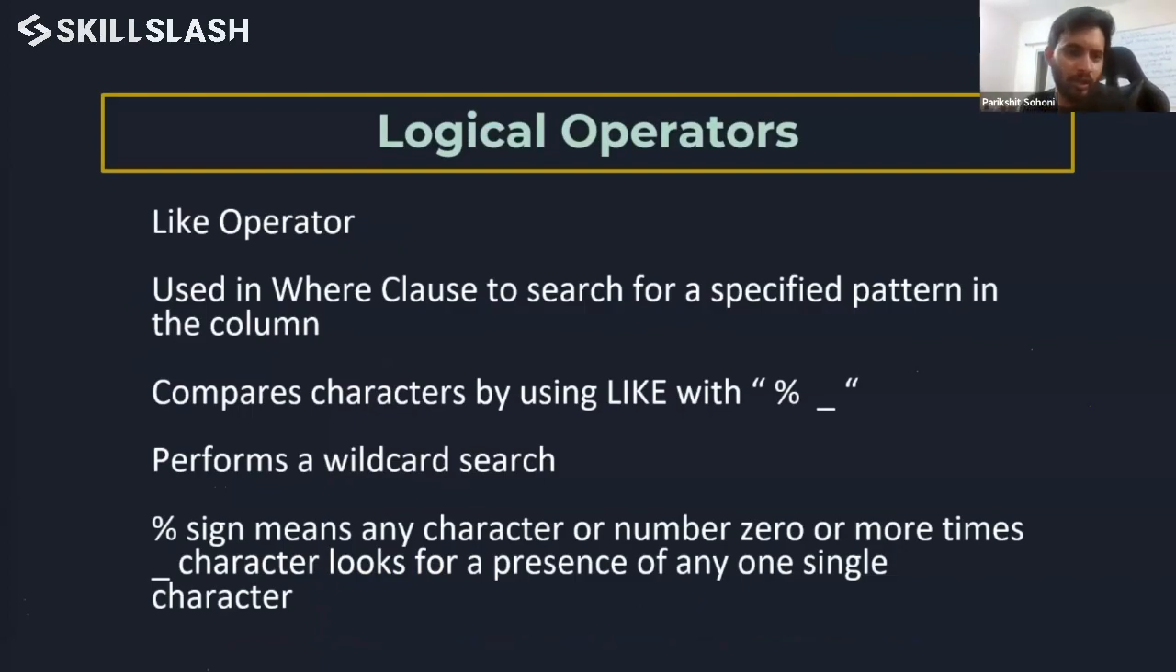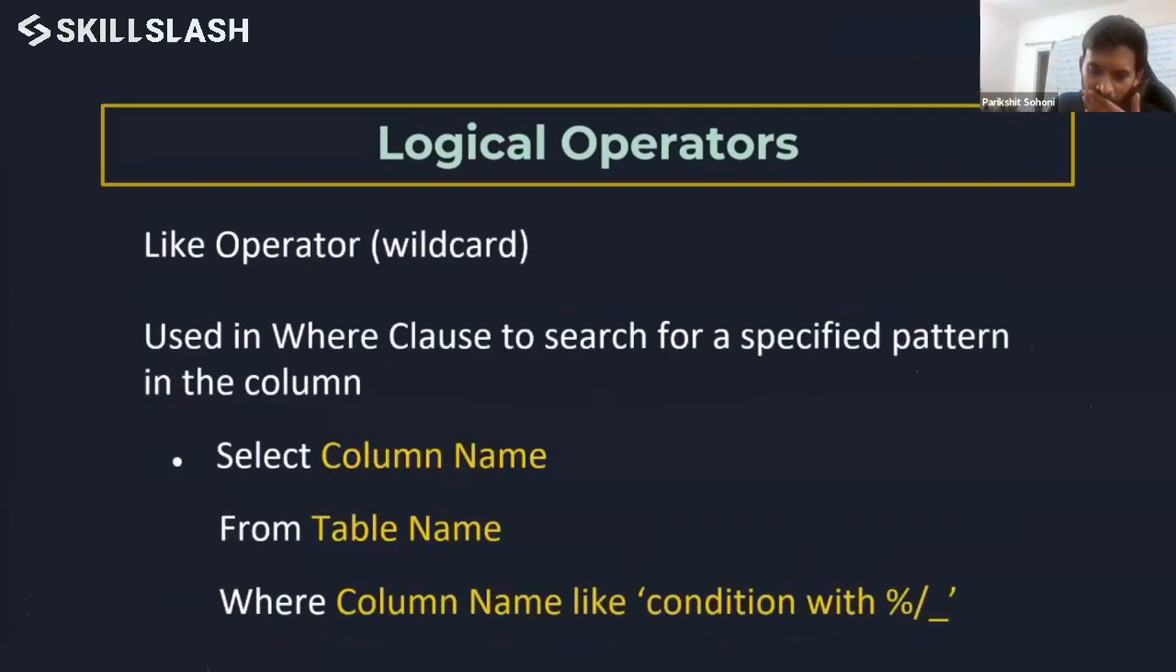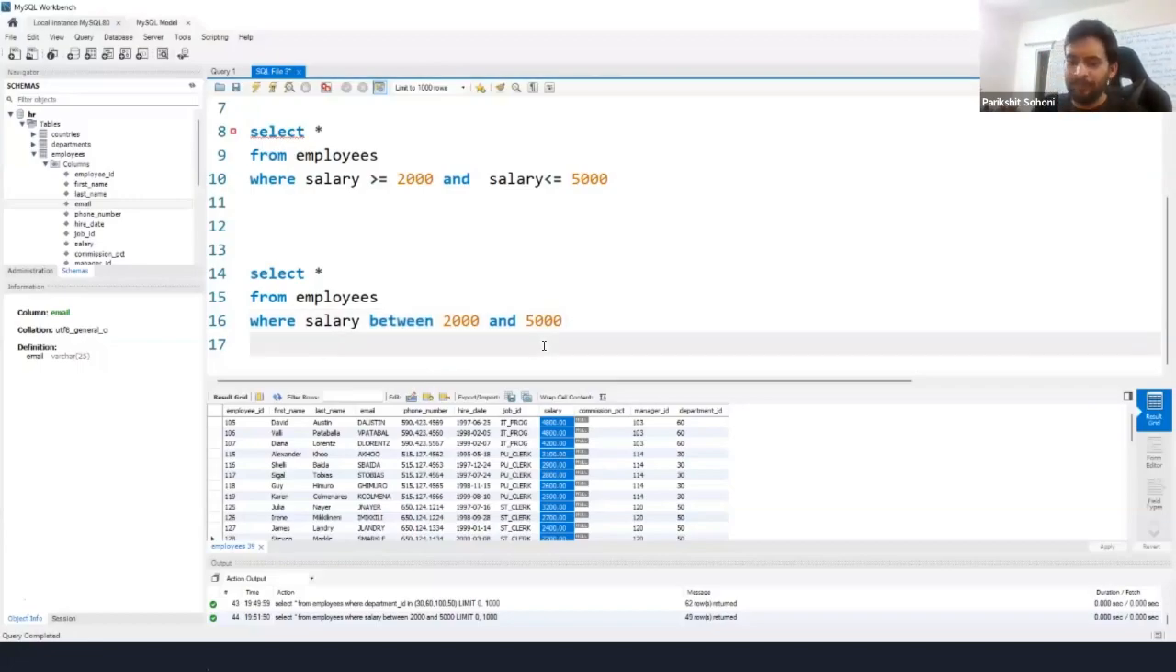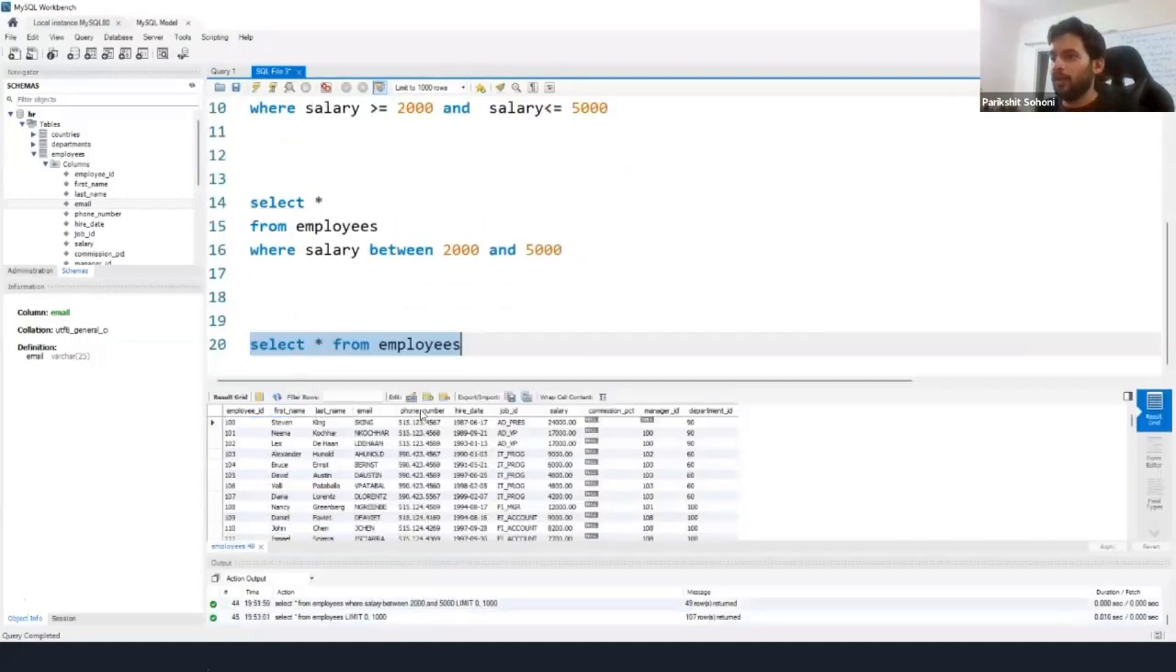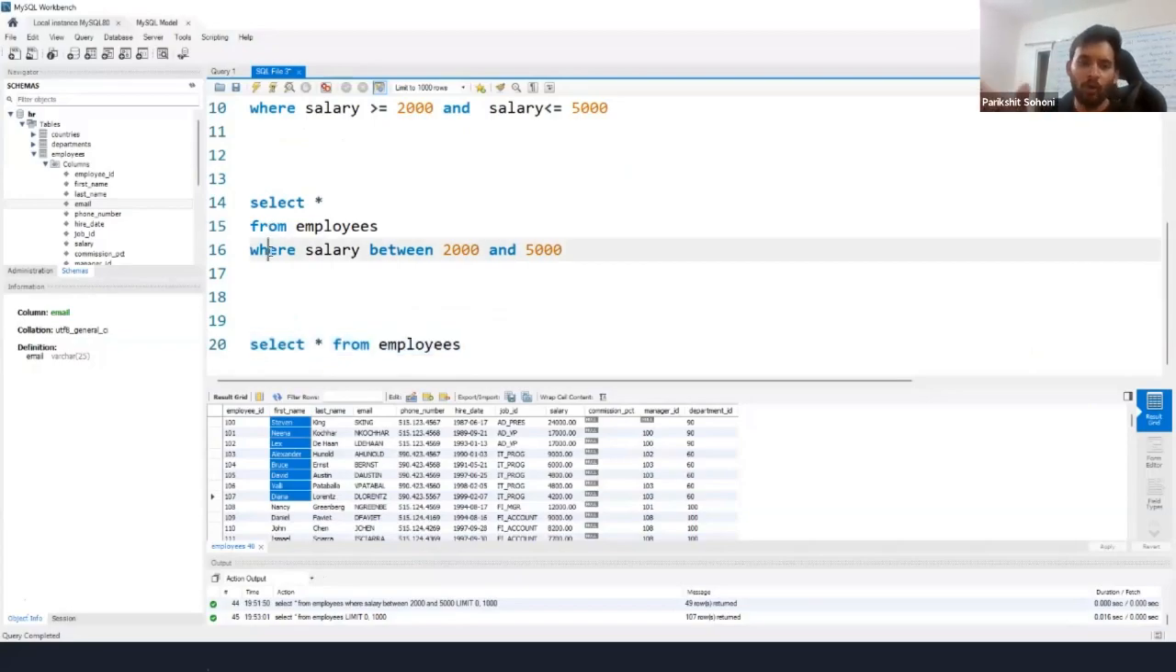One last logical operator we can do is something called the like operator. Just one last function, and then we can open it up for some question and answer. So select star from employees, right? This is my table. In this table, I want to select all the employees whose first name starts with the letter S. Right now I can write where first name is equal to a particular name. But what if I want to select all those employees where the first name starts with the letter S, right?